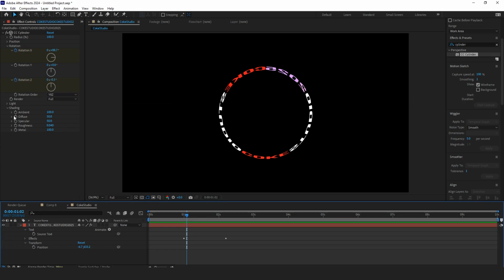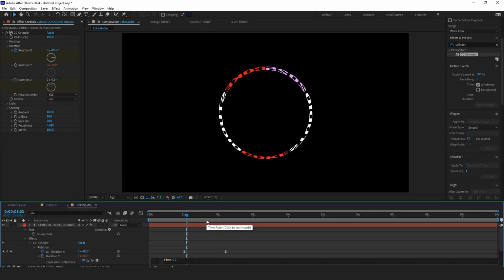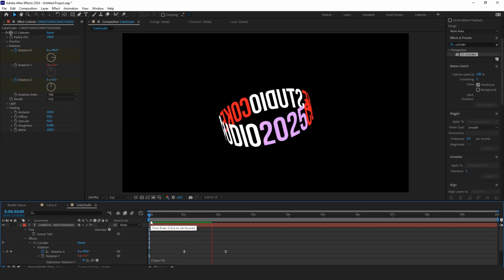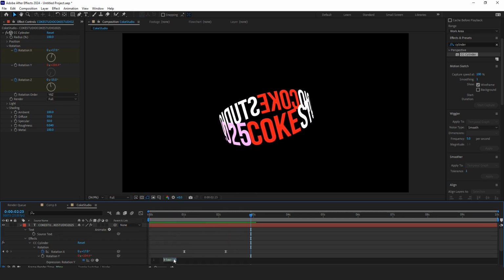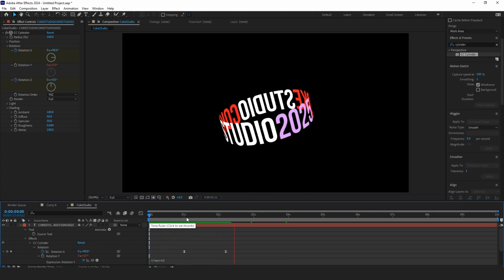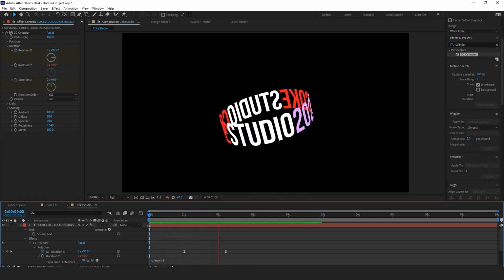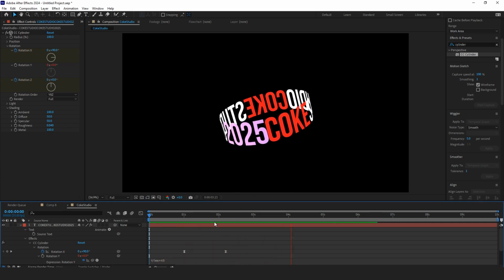Now we're just gonna animate the Y rotation, and we're going to use an expression, the time expression, and this is just gonna animate continuously throughout the whole timeline. And the lower the number, the slower it'll move, the higher the faster. Expressions are really amazing, guys. They're a time saver.